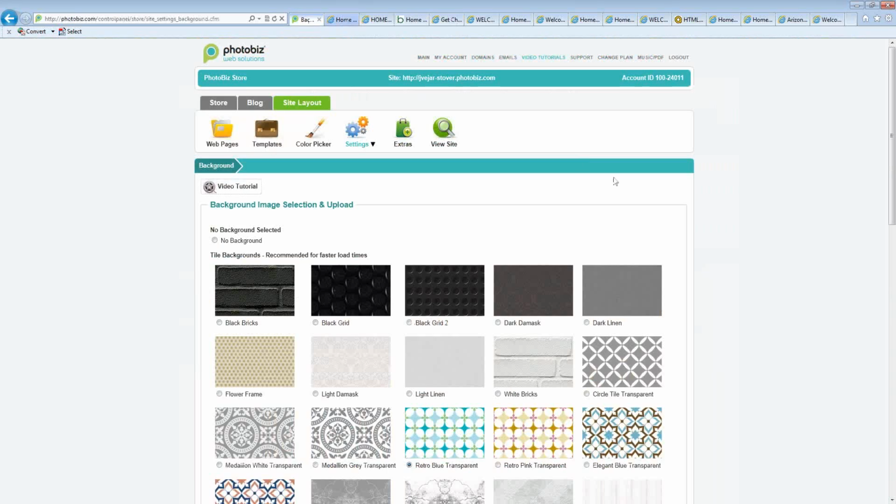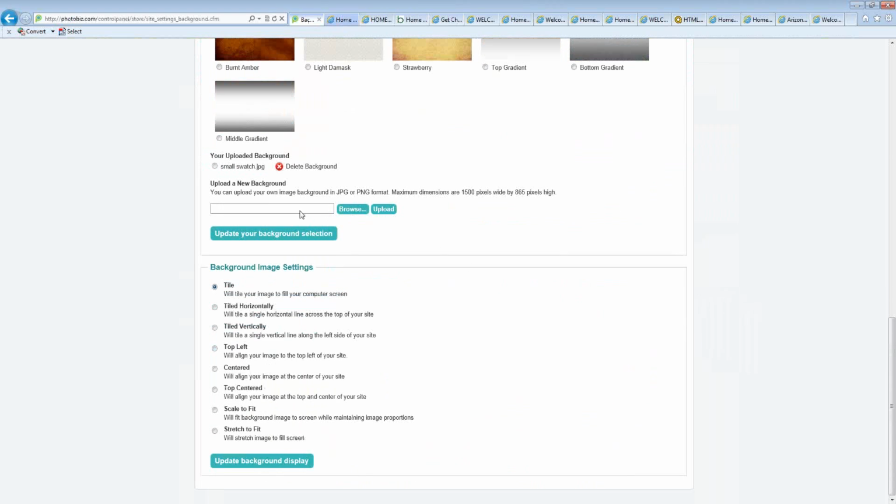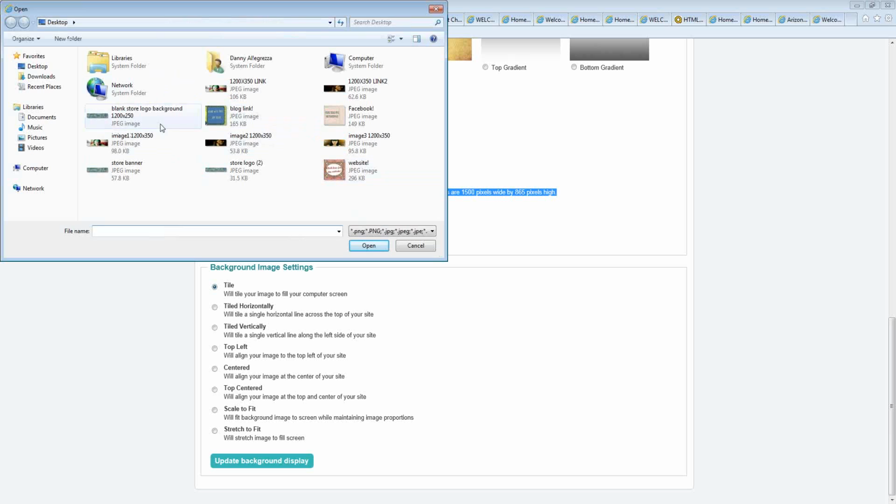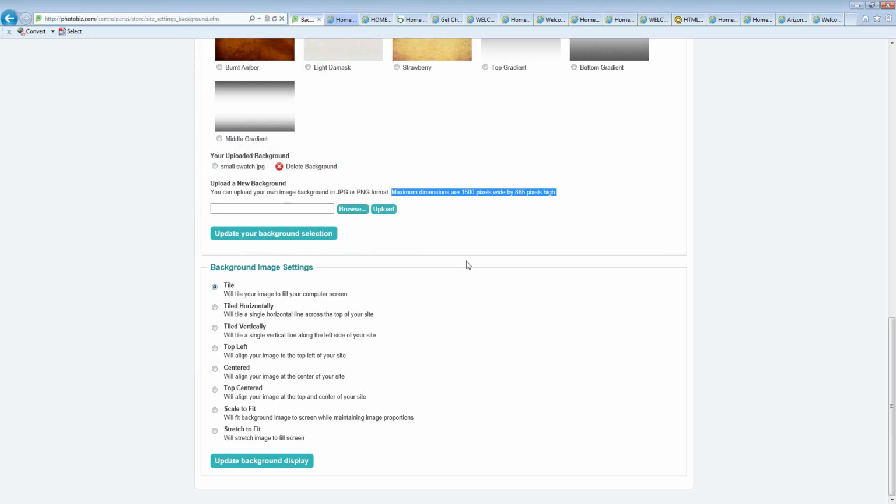You can also upload your own background images. You can do that by creating a JPEG or a PNG image in the dimensions of 1500 pixels wide by 865 pixels high. If you forget those dimensions, they are right here in the background portion. All you have to do is browse your computer, find that background, and upload it. You'll see your uploaded background right here. Just make sure that it is selected and that you update your background selection, and then your background will be seen.